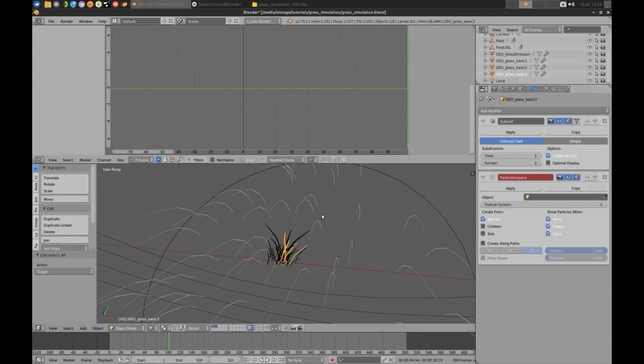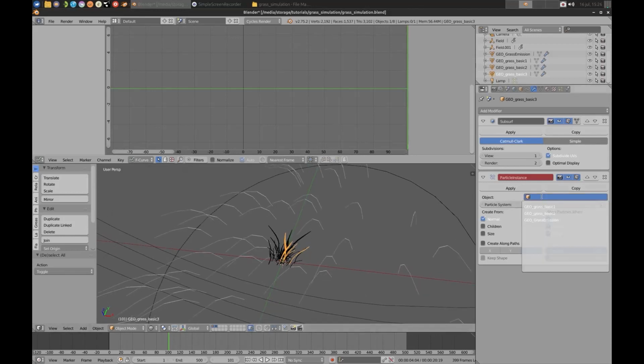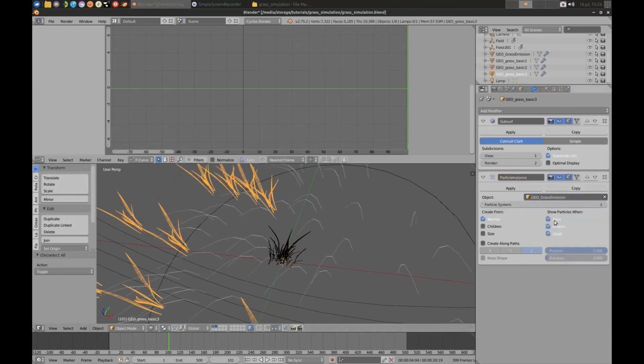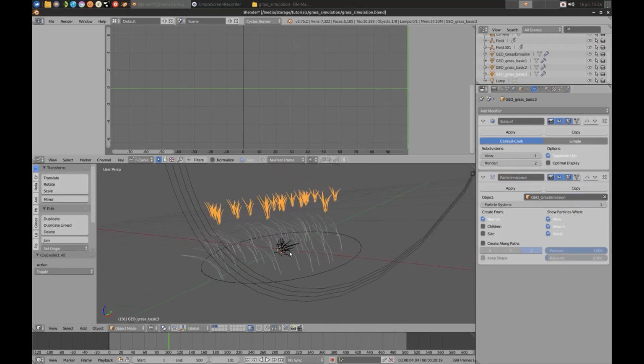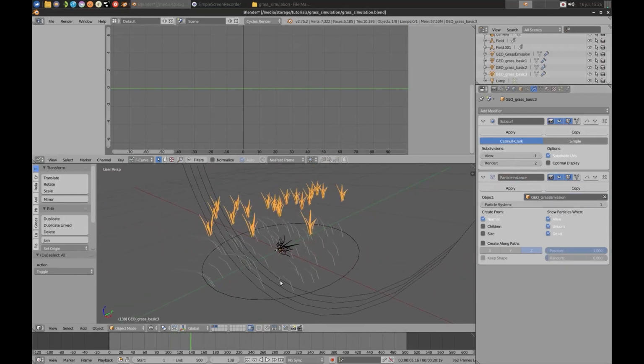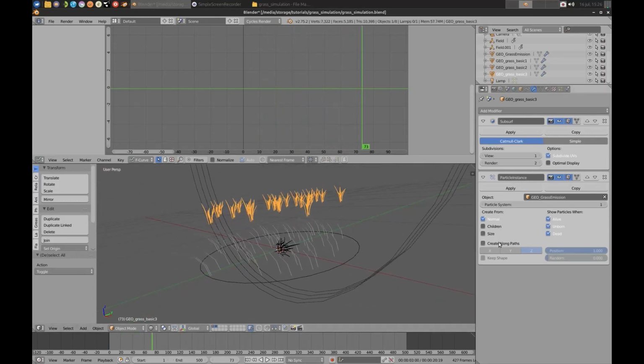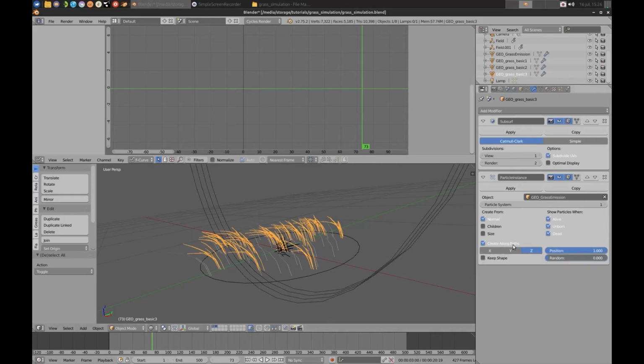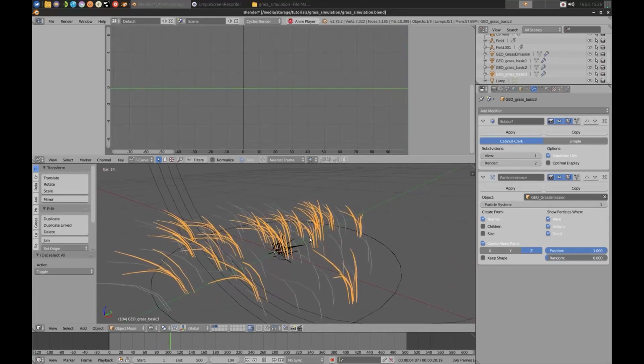Next, I have to choose the object, grass emission, and you can see if I play back, actually nothing happens. I have to change some settings of that. So we'll create the particles. We create the instances or the duplicates along the paths, and that seems to be it.